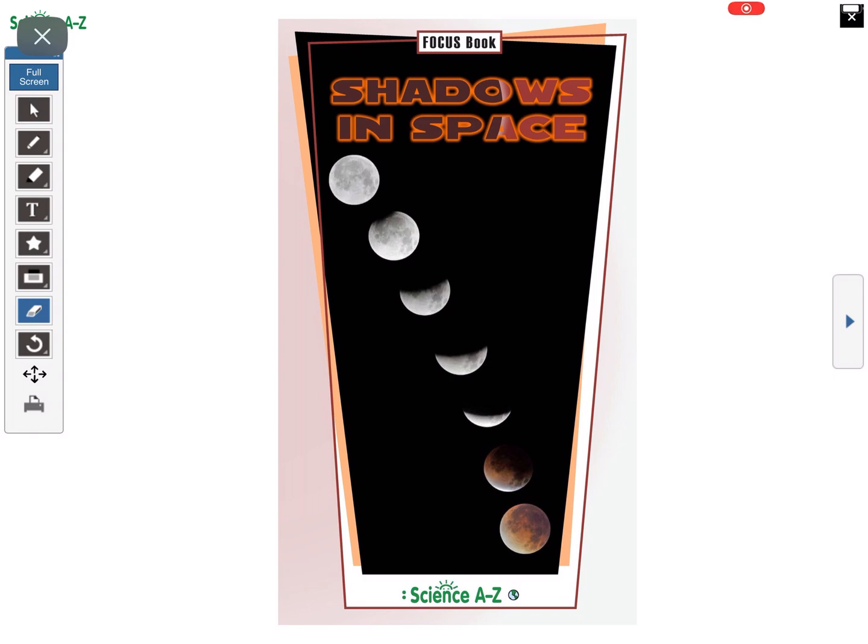You can find this book in your Raz Kids in your science section. You can also find it in your instructional packet that you received. This book is going to examine how the moon and the sun and Earth influence each other sometimes and leave shadows on each other. So let's take a look inside.